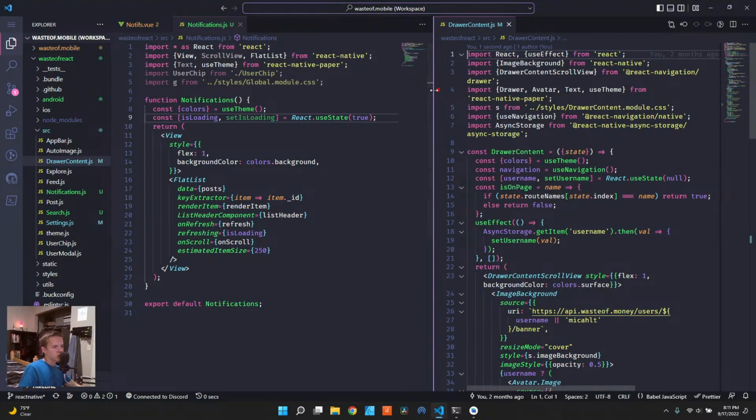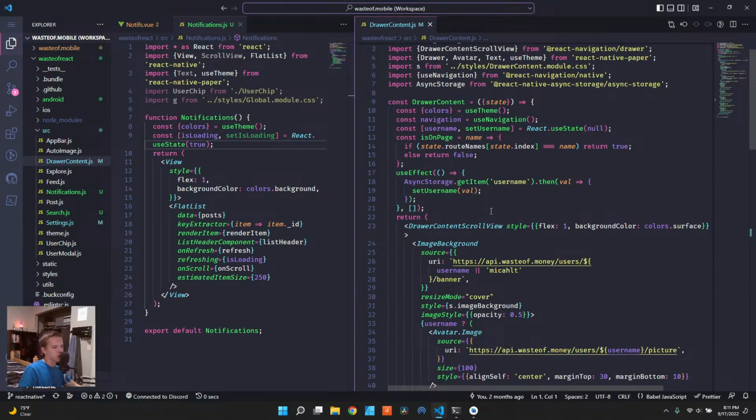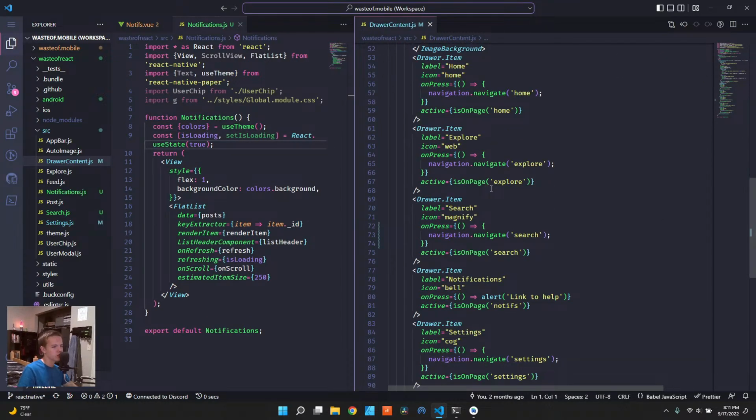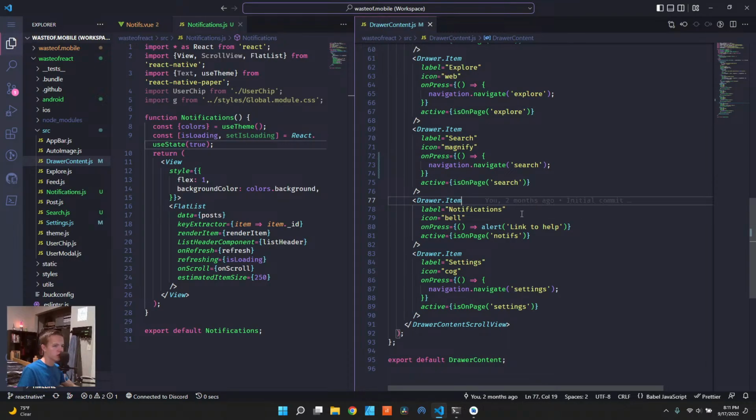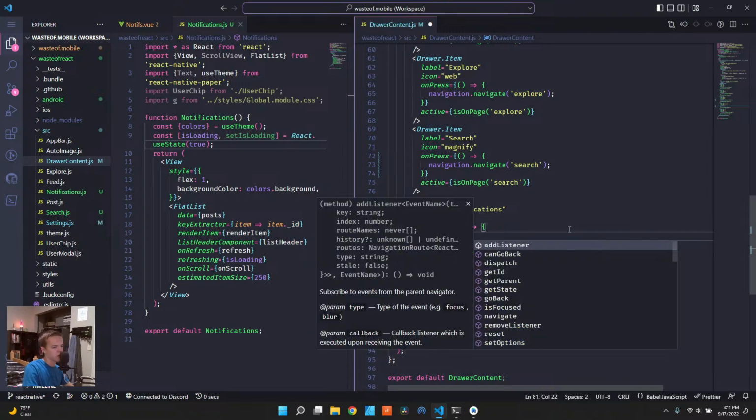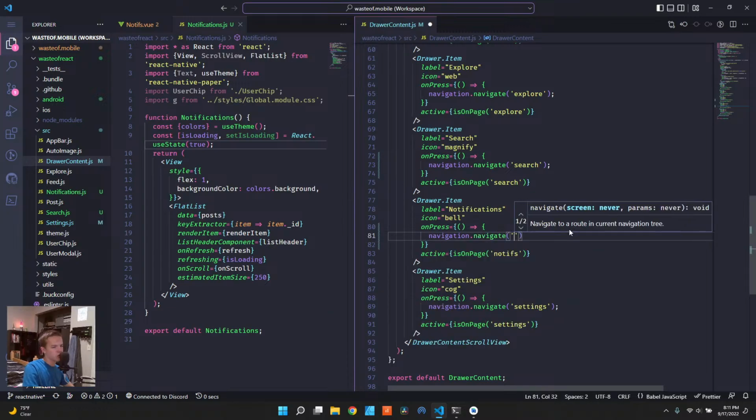So in our drawer content, we can find where it says notifications, which is right here, this line. So instead of on press, we could do a navigate to notifications.